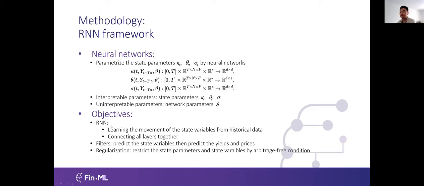Now our objective is to learn the movement of the state variable from the historical data. We use a neural network to connect all these layers together, and we deploy a filter method to predict the state variable. Then we can calculate the predicted yield and the prices. And last, we use regularizations to restrict the state variable and the state parameters to an arbitrage-free condition.